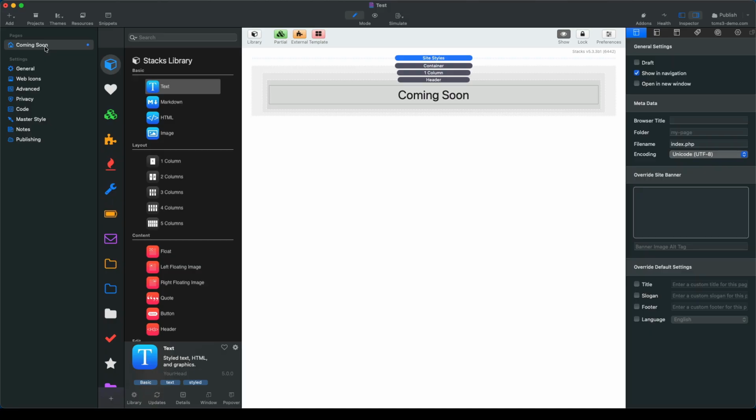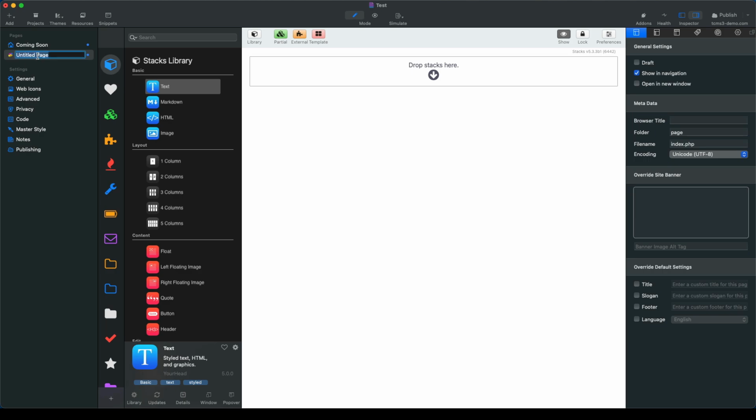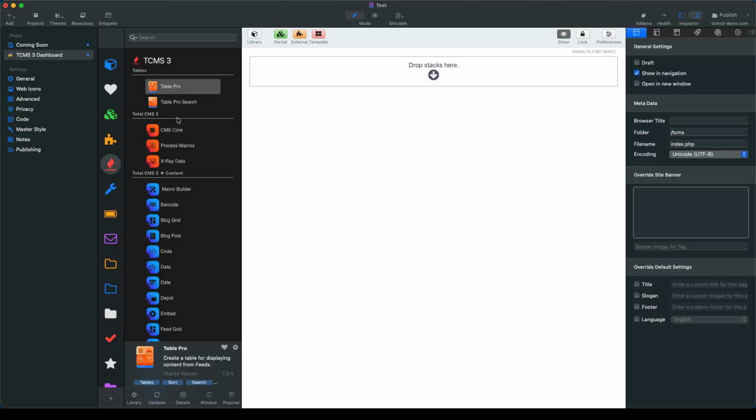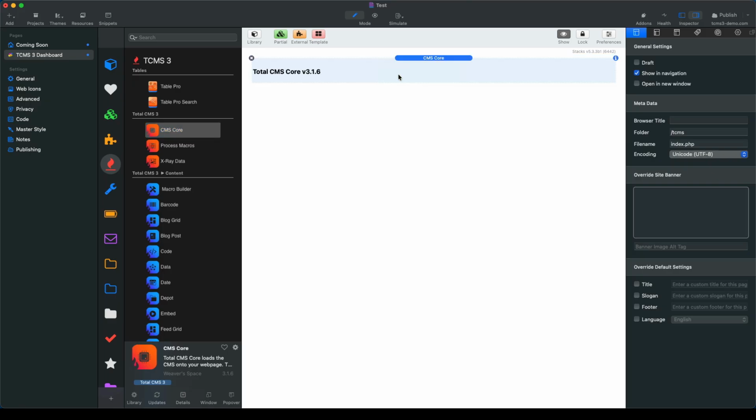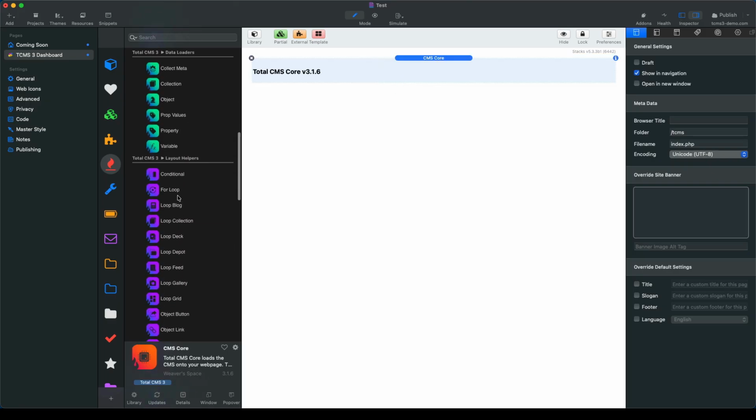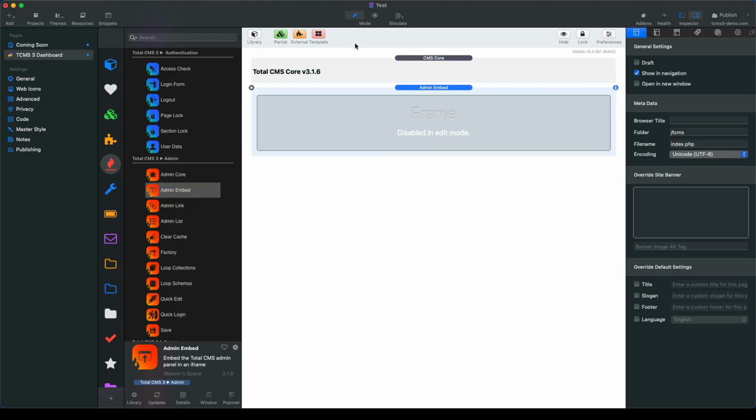All right. So to install Total CMS 3, I'm just going to add a new page. In this case, I'm just going to call this TCMS3 dashboard. I'm going to set up the page to be /TCMS and index.php. And then all I'm going to do is go to my Total CMS 3 stacks, add the CMS core, and you're going to add the admin embed. And that's it. That's how you install Total CMS 3.